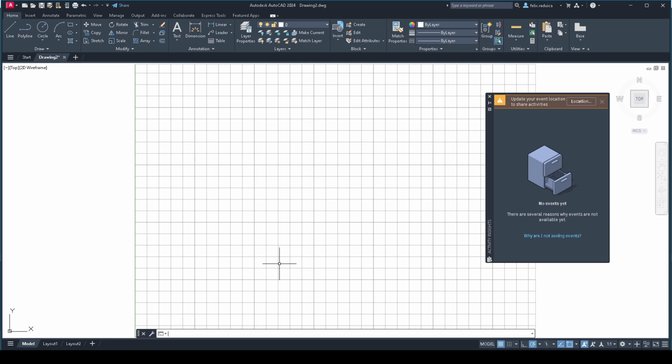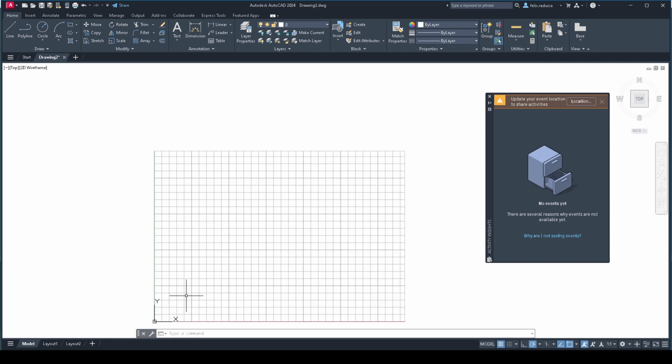Now type in the command line DYNPICOORDS and set that to 1. Now we are ready to draw an outline.